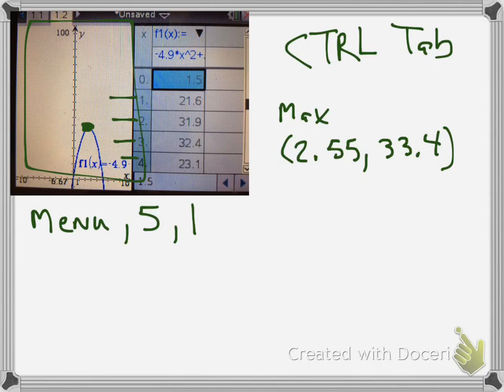If you double that, that should be when it gets close to the ground. But I'll find the other 0 in a minute. Okay, so that one right there means 2.55. That's the height. So at 2.55 seconds, it reaches a max height of 33.4 meters. Okay, so that's the max height.